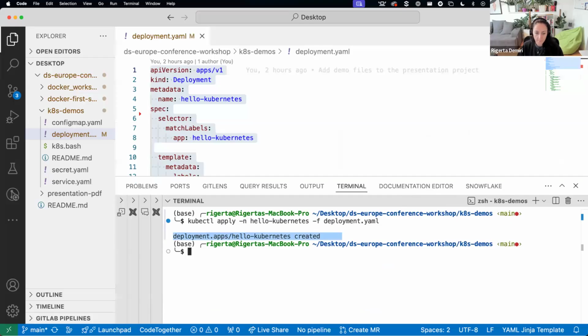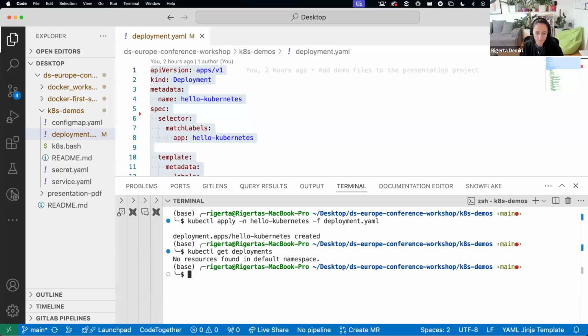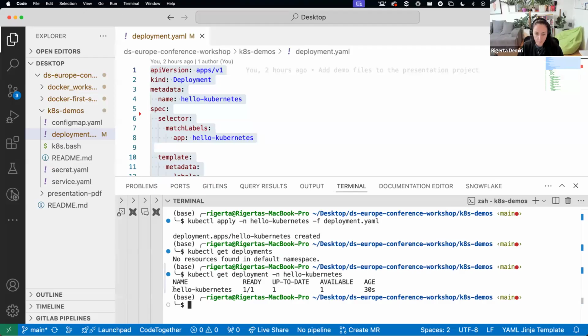That is pretty cool. What do we want to do now? We want to check or get deployments, basically. Get all of the deployments in the default namespace. There's nothing, right? Because we created it in our own namespace. I think we called it hello-kubernetes. Excellent. We have one deployment. We can also describe this.